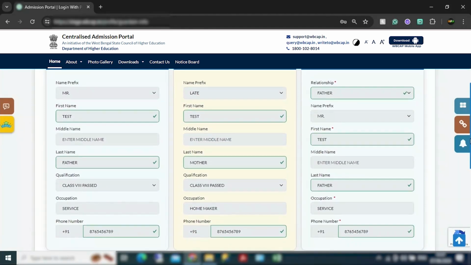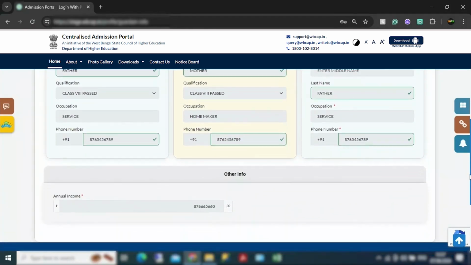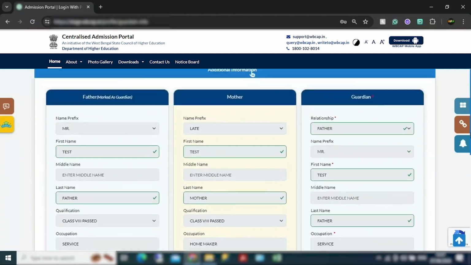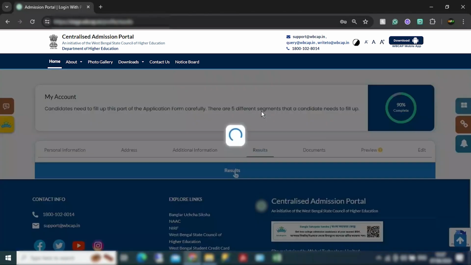You have to type the guardian's name separately over there. Now, there is other information to be given, like your annual income, that is to be placed, and once you do it, this portion gets complete. And remember, as you gradually move on, your profile becomes updated, and from 0% it gradually increases towards 100%.